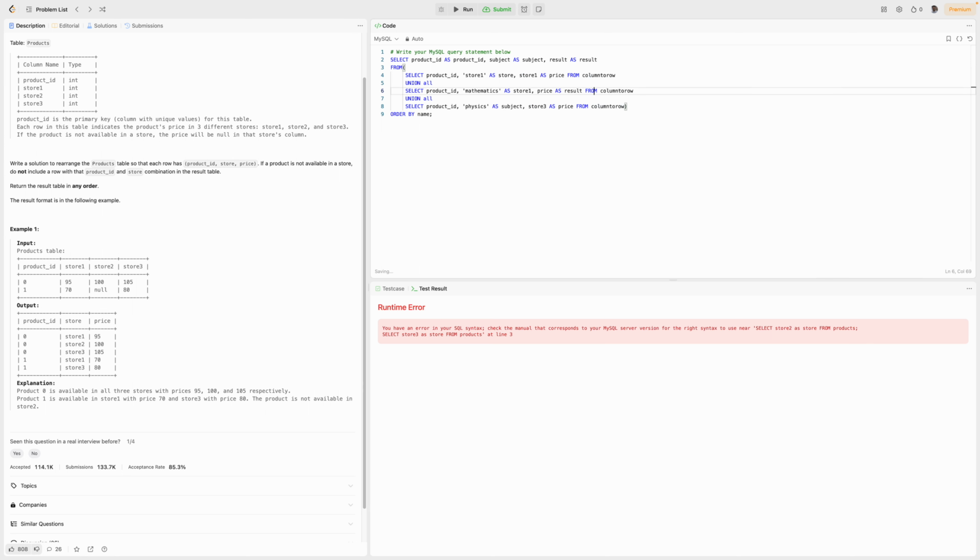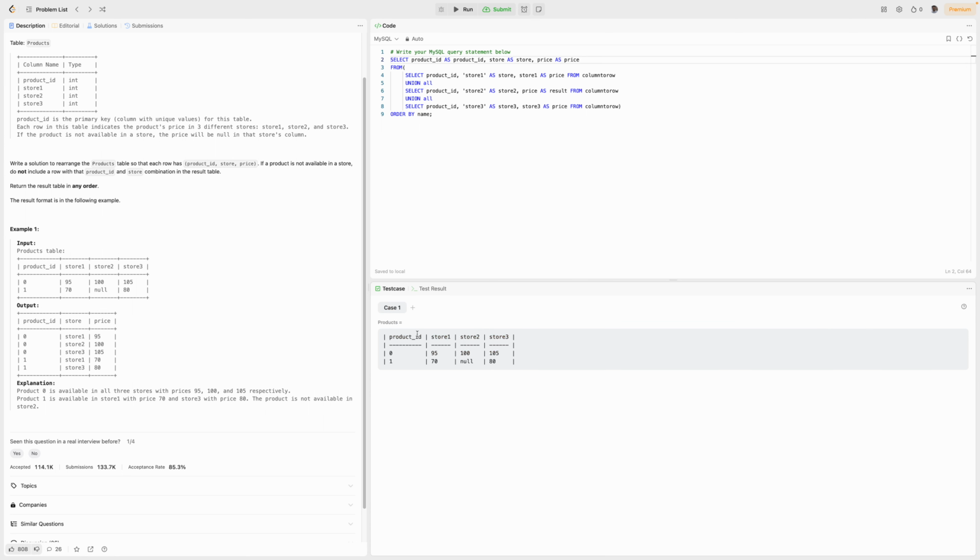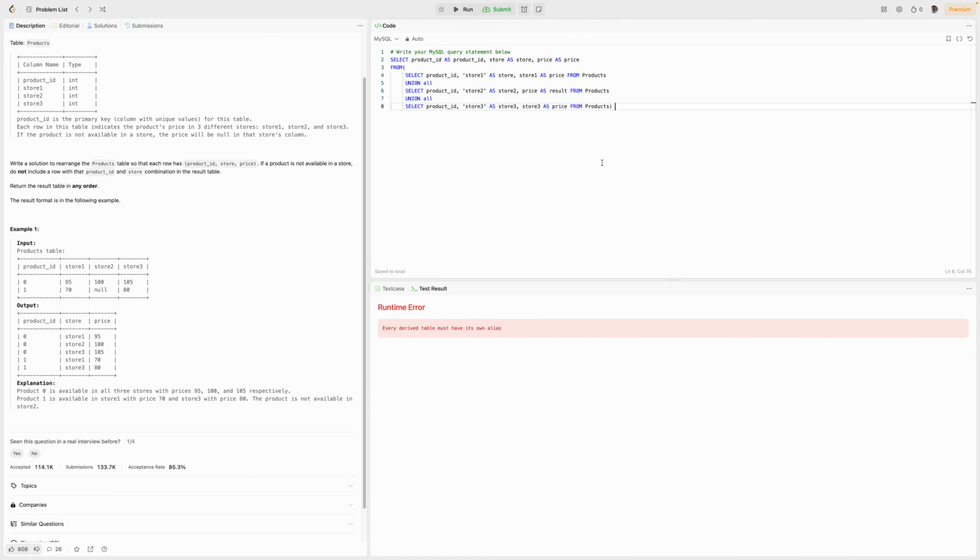Store3. And this is store2. This is store2. Store2 as, and this is store3 as store3. And this is gonna be store as store and price as price. And table is called product. And we don't need to do order by anything. Here goes nothing. Every derived table must have its own alias.